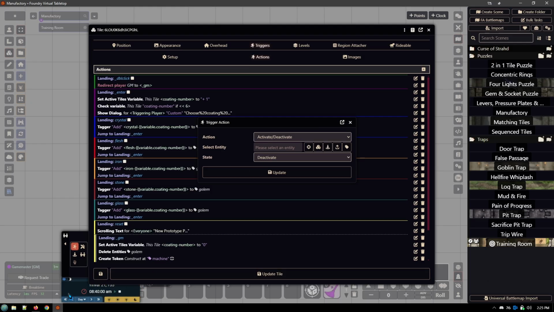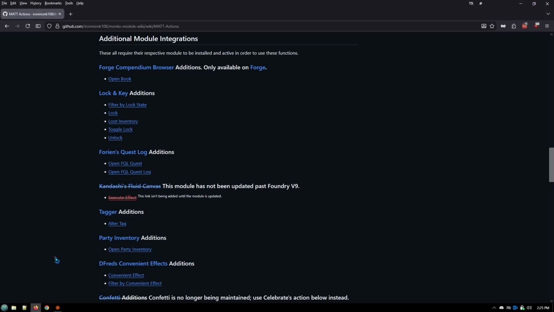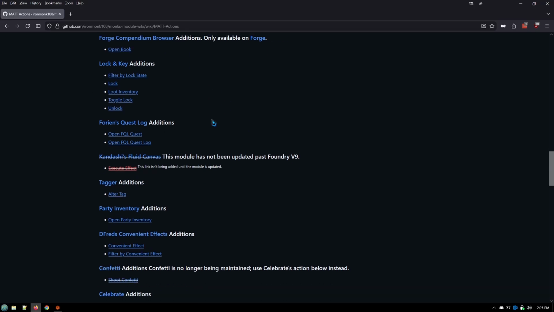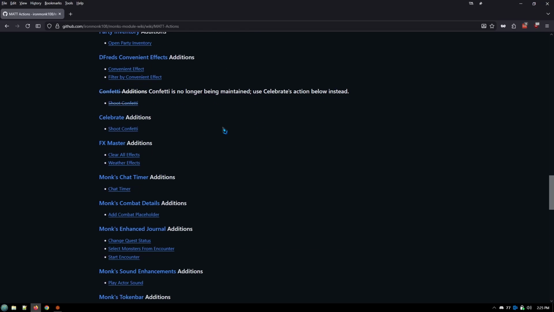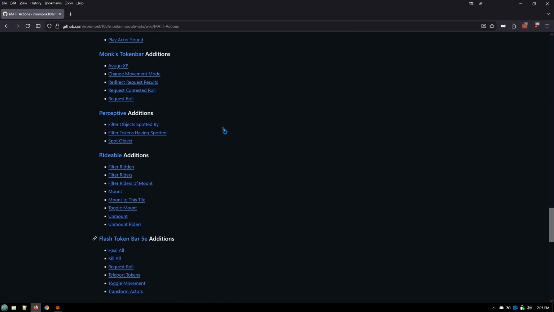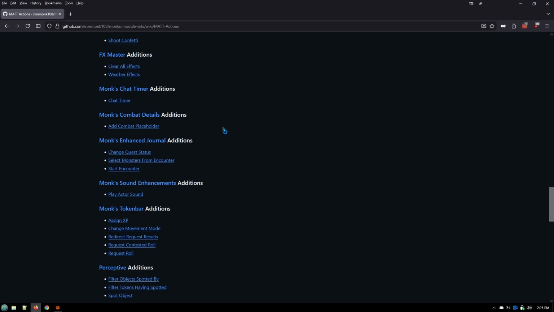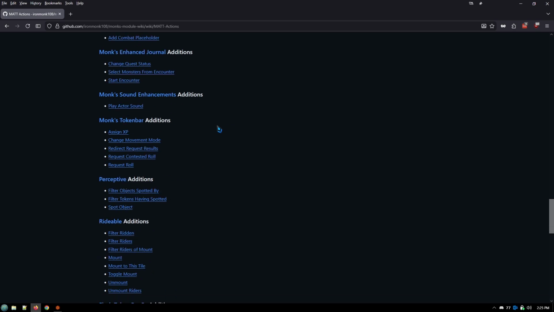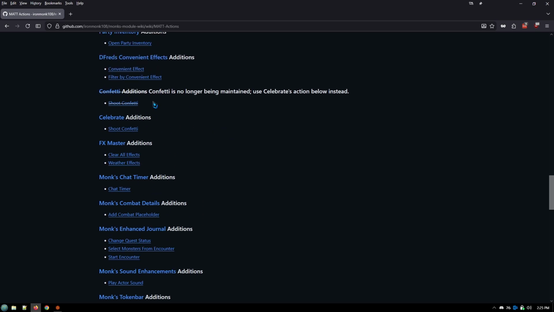If you want to see the full list of what you're capable of doing in that regard, you can go to the Monk's Active Tiles wiki. As you can see, it lists all the different modules that it interacts with and what you can do with those modules. All right, now that is pretty simple. If you want to learn how to do individual things, you can just check on the wiki. It'll show you exactly how to do it.